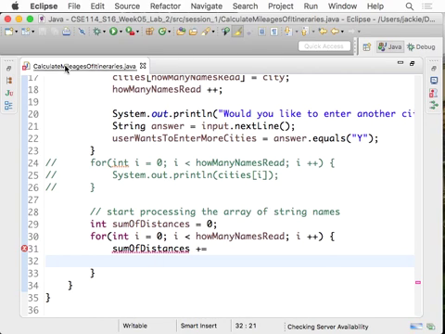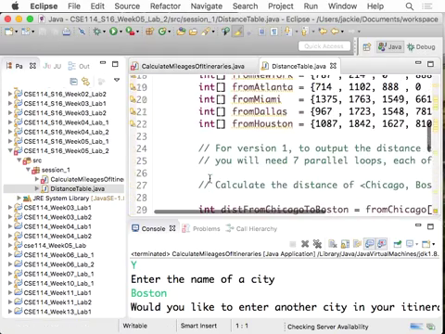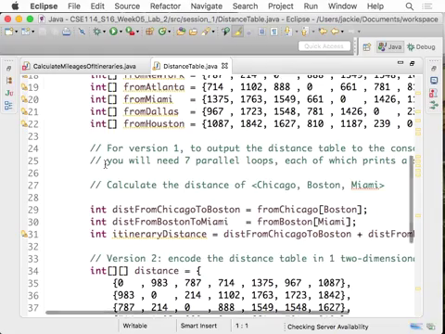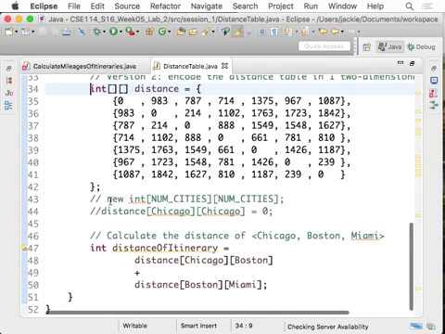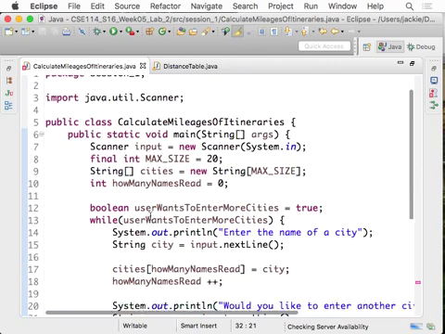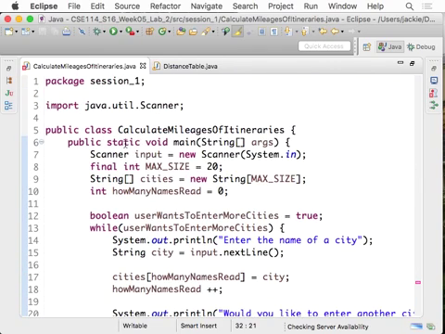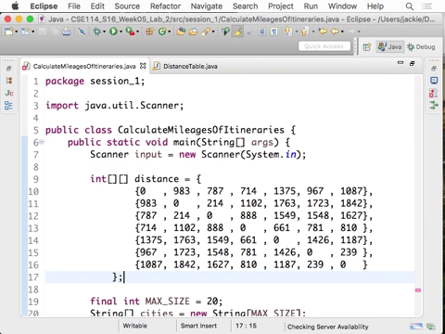One thing I forgot. Can we just go back to the distance table here? And we do need a table there, otherwise it wouldn't work. Can we just copy version 2? Just this part. That's what we need. Can we copy that part there? Go back to this class. Let's just put that right after we declare the scanner. That's what we need.